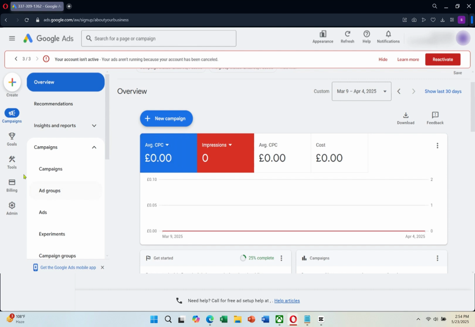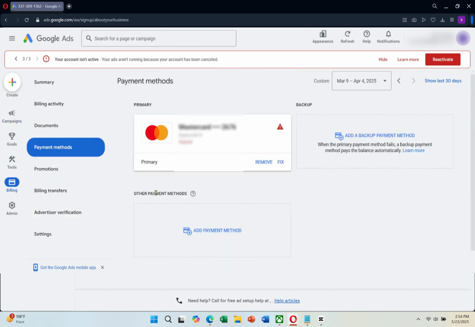From this dashboard, you'll need to find the billing section. This can be accessed by looking at the left-hand menu and clicking on the option labeled Billing. Doing this will take you to a page dedicated to your account's billing information. Once you're on the billing page, you'll need to find the section labeled Payment Methods. In the Payment Methods section, you'll see a list of all the credit and debit cards currently linked to your Google Ads account. Carefully review this list to find the specific card you want to remove.